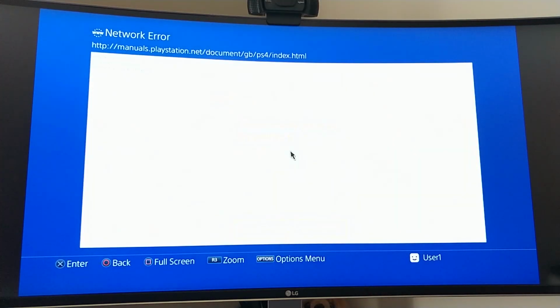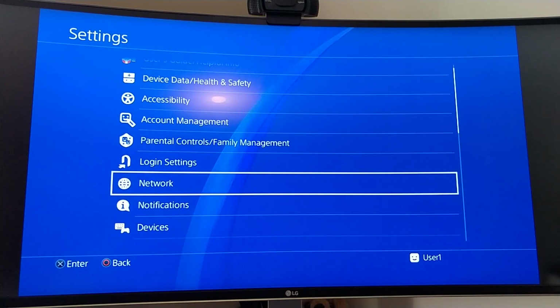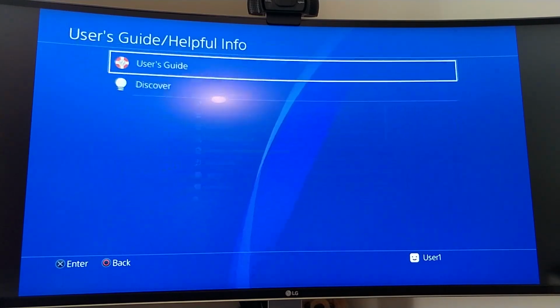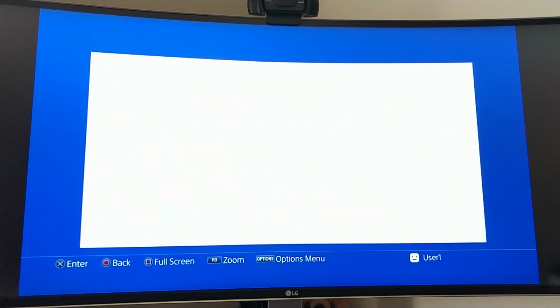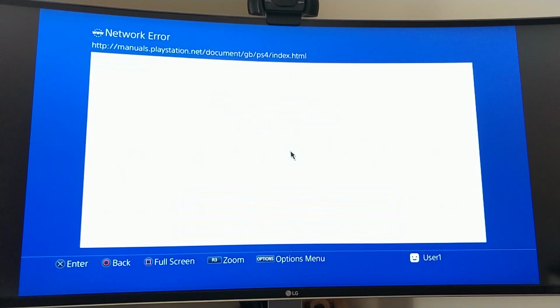Cannot display the page. Yes, the reason it can't display it is because if I go to network, I need to connect to the internet. Remember, you would generally have that disabled for the jailbreak. It's still saying cannot display.